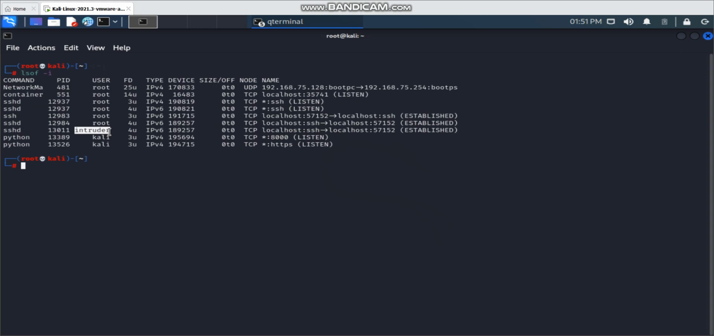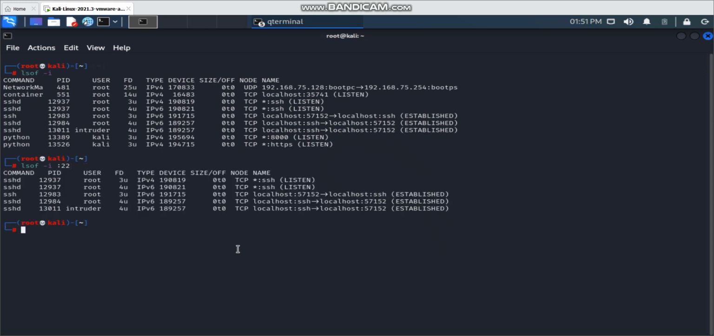Okay, it's very useful. But if you want to check only a specific port number, it's quite easy, just use the port number. Which port number do you want to check? I want to check only the SSH port, whether it's listening or not, or whether something is established or not. So you can see only the SSH port, and whether it is running or not.